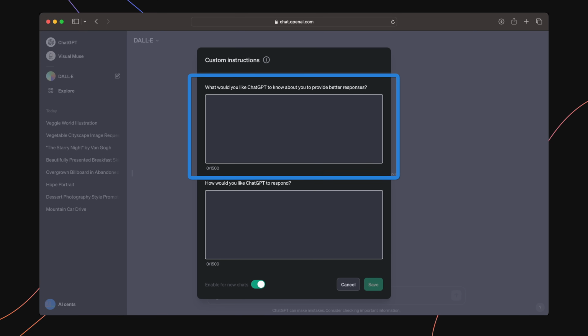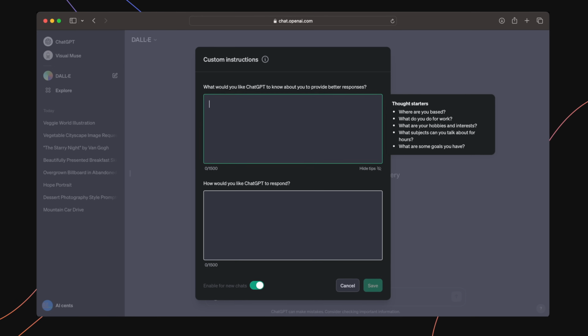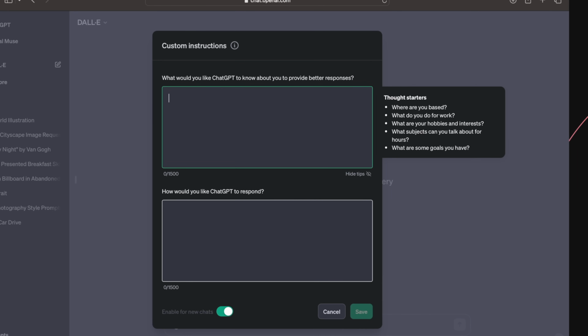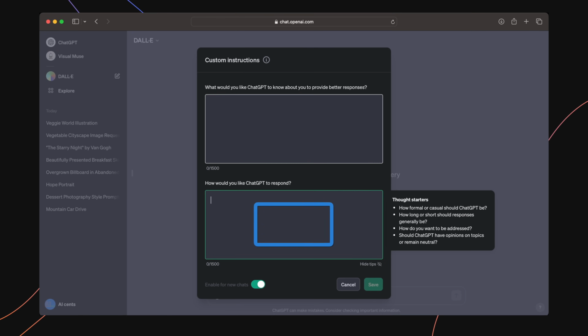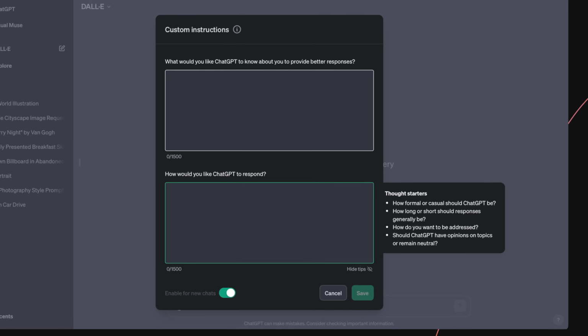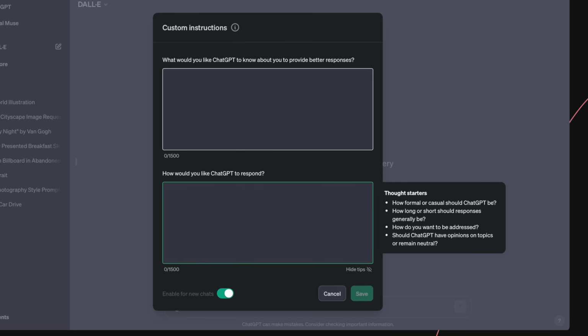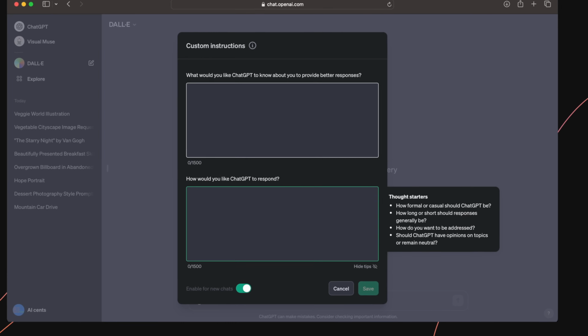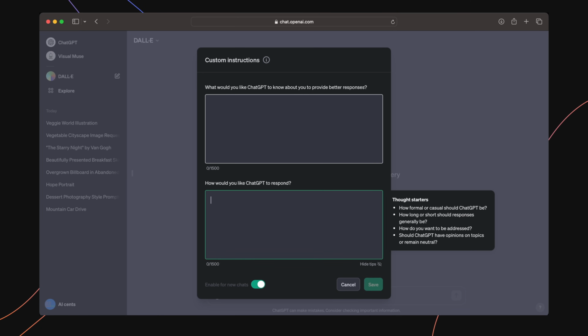The first box is where you give ChatGPT context about yourself, use case, and preferences. For example, it can be things such as where you're based, what you do for work, your hobbies, and so on. The second box is where you set the tone, response style, and length of responses you prefer. For example, some people prefer long, detailed responses, while some would much prefer short and straight to the point answers. If your use cases for DALL-E and ChatGPT don't change much, you may be okay setting custom instructions here.